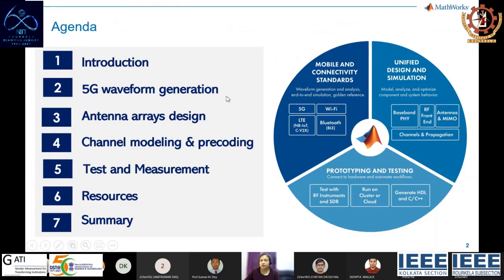So this is going to be the introduction agenda of today's session. We will be starting with a brief introduction of 5G and why it is important to use some simulation tool to implement an end-to-end system in 5G. So we will discuss that. Next, coming to how to do that: how to generate a 5G waveform, how to design antennas and antenna arrays which are suitable to 5G, then coming to channel models, test and measurement, and finally, where to start with, that is resources.